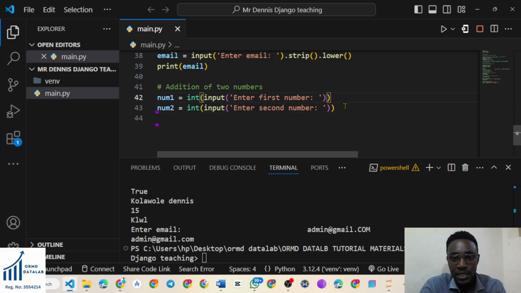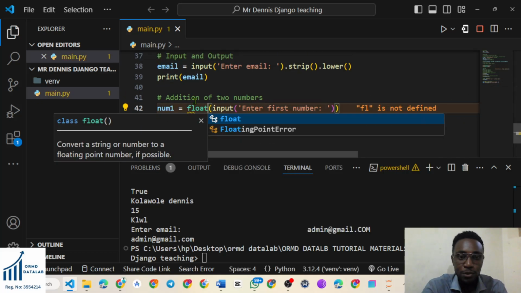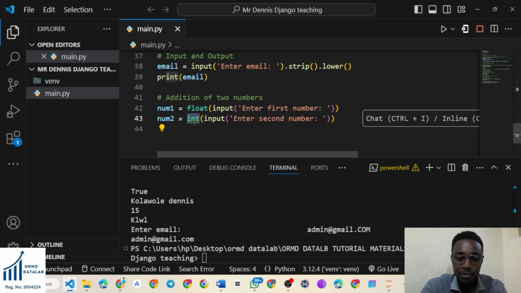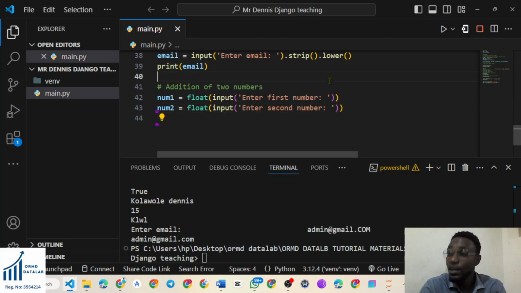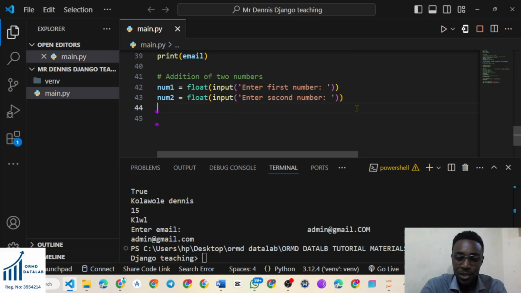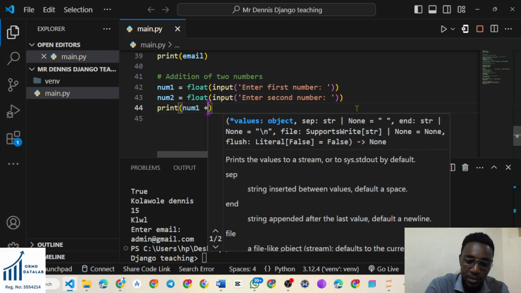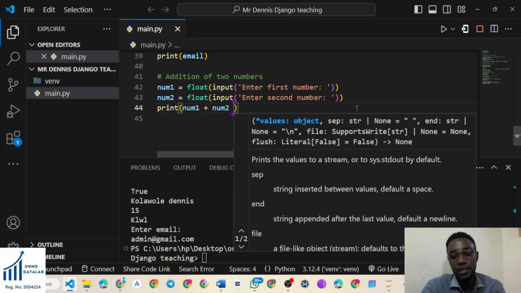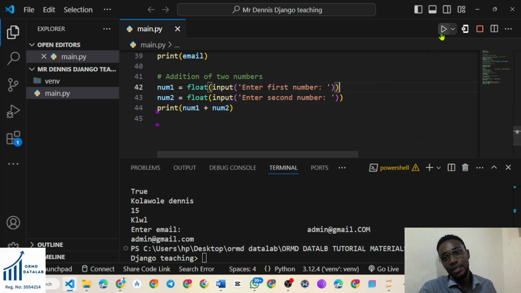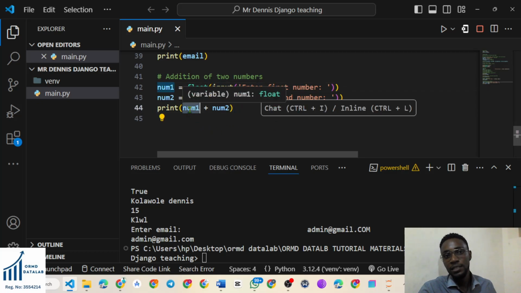Now the difference is I'm actually adding two numbers. What if the numbers I want to add are not integers? What if the user enters something that is not an integer? So the right thing to do is convert to a float instead for flexibility. Float can collect integers. Here I'm just going to print one plus two.